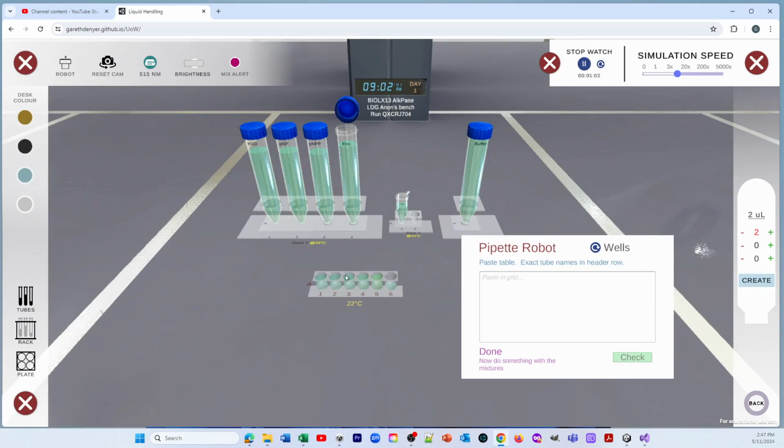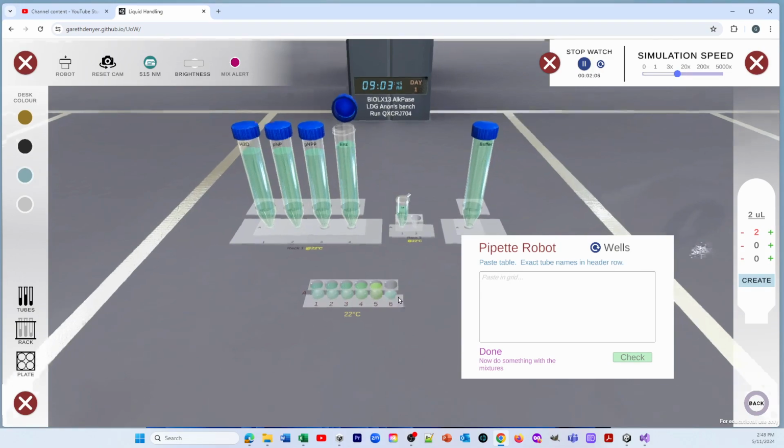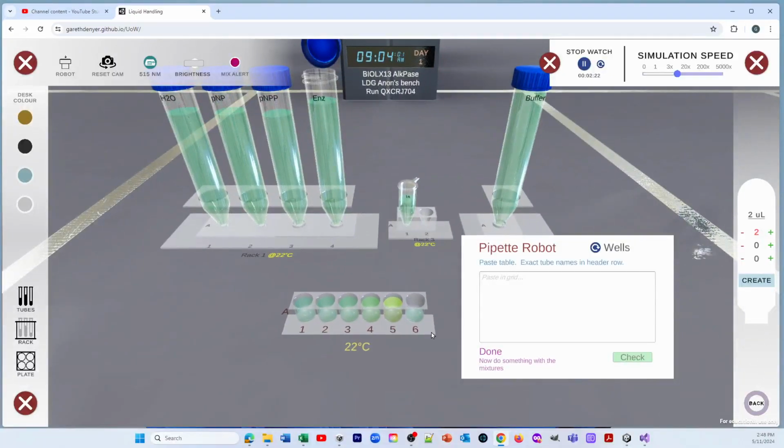And you can see that there's more yellow color developing here than there is here because the substrate concentration is a bit higher, a lot higher. And if we were taking readings every half a minute or every minute, we would get a lovely time course showing that. So that's how we can use the pipetting robot.